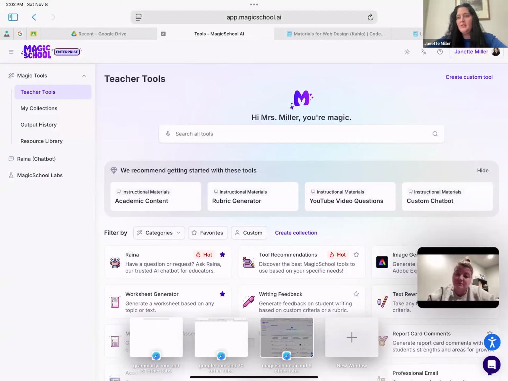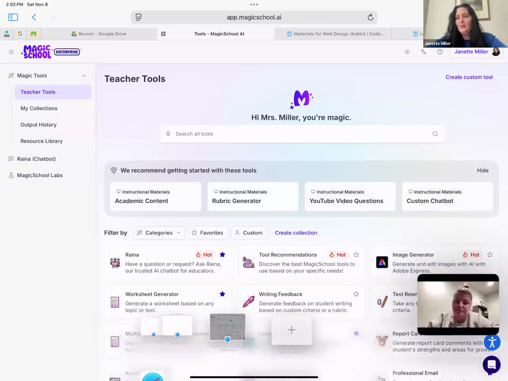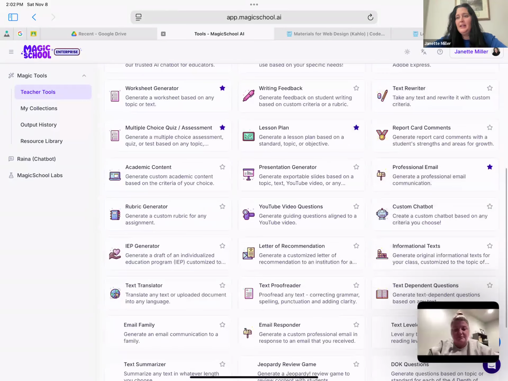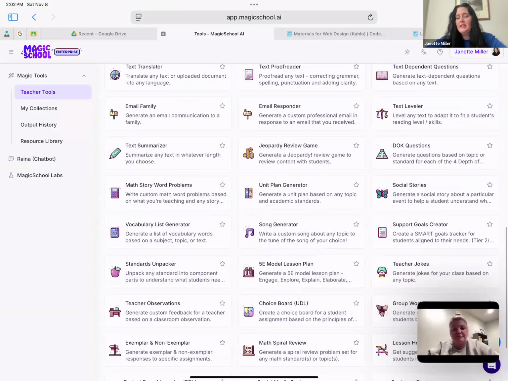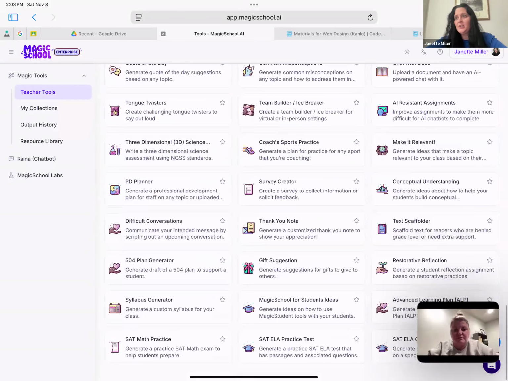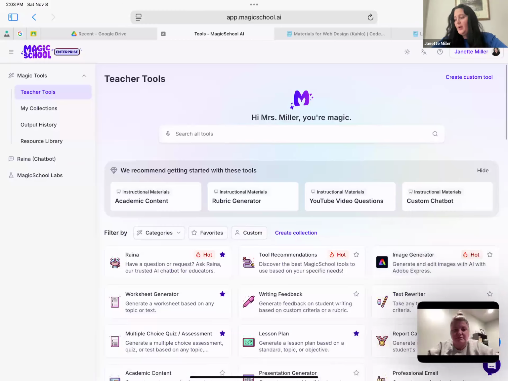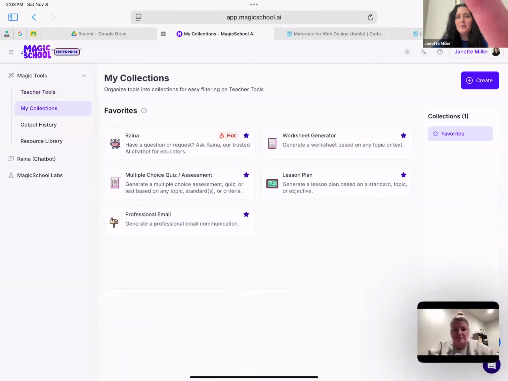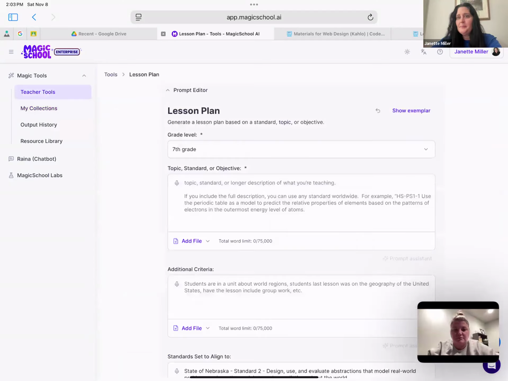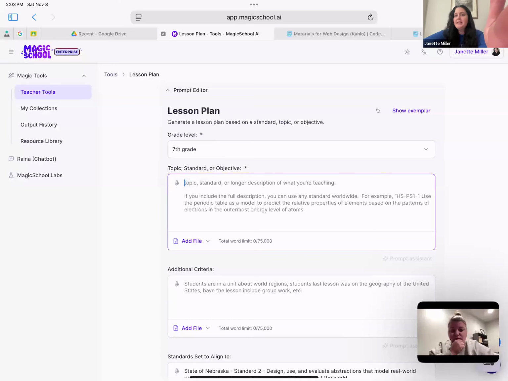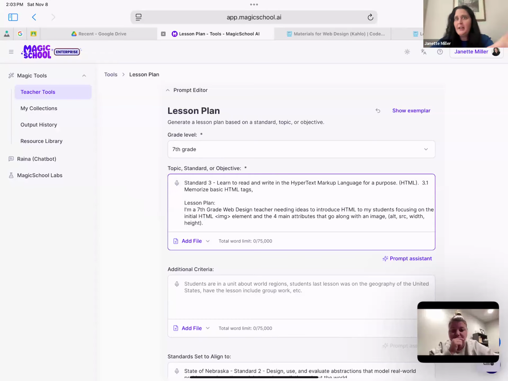And as you can see, this is my home screen right here. This is the home screen, and there are so many tech tools, teacher tools, in here. It's actually created for teachers. So as we go through, I'm going to show you my collections, so I can star something and have it to where this is what I use a lot. So I'm going to go into my lesson plan, and I'm going to just go ahead and paste in here my standard for HTML.